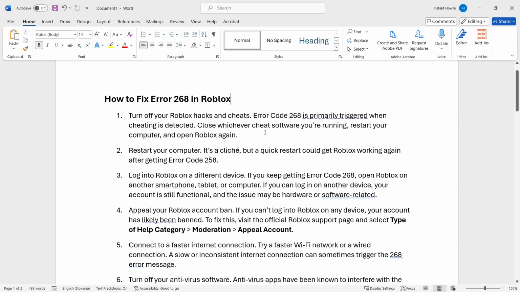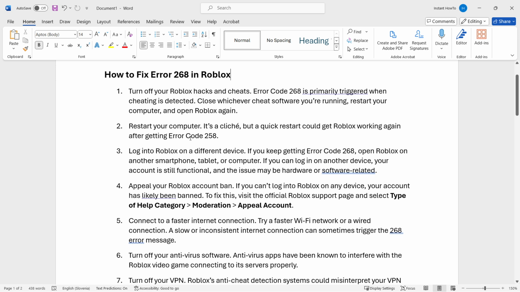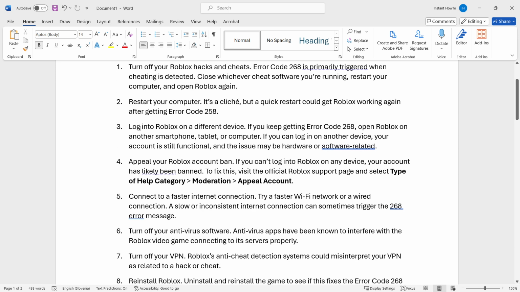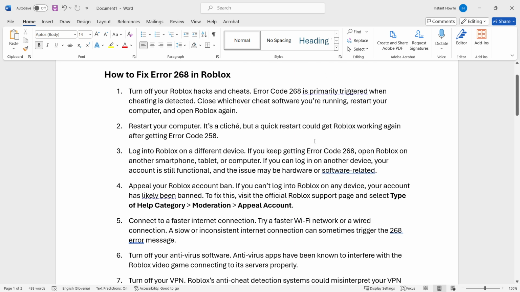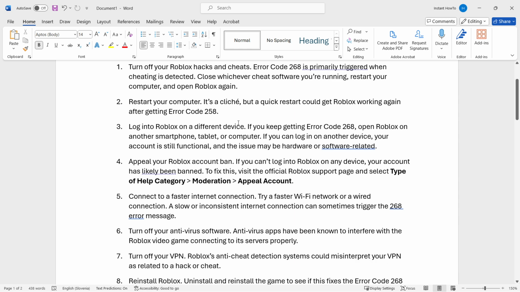Now, the second one is to restart your computer. Yes, it's cliche, but a quick restart could get your Roblox working again after the error code. The third option is to log into Roblox on a different device. So if you keep getting the error code 268, you want to open up your Roblox on another phone, tablet, computer, whatever, and see if this issue is software related or if there's something wrong with your account.